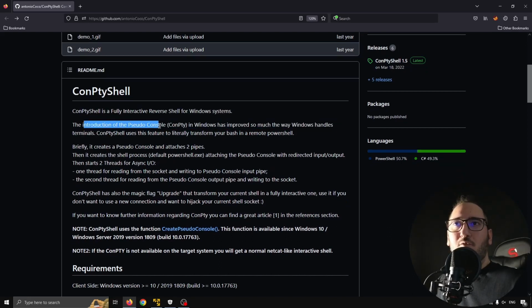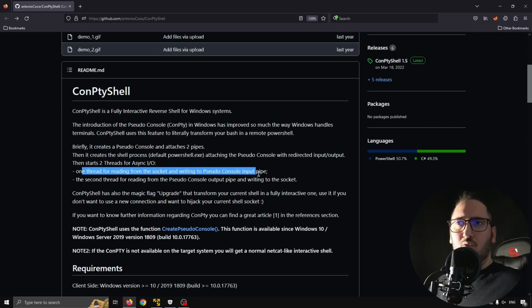The introduction of pseudo console in Windows has improved so much the way Windows handles terminals. ConPtyShell uses this feature to literally transform your box into a remote PowerShell, and this is really freaking cool. And here we can read briefly how ConPtyShell works. It creates a pseudo console and attaches two pipes. Then it creates the shell process, starts two threads for input and output, one thread for reading from the socket and writing to the pseudo console input pipe. The second thread for reading from the pseudo console output pipe and writing to the socket.